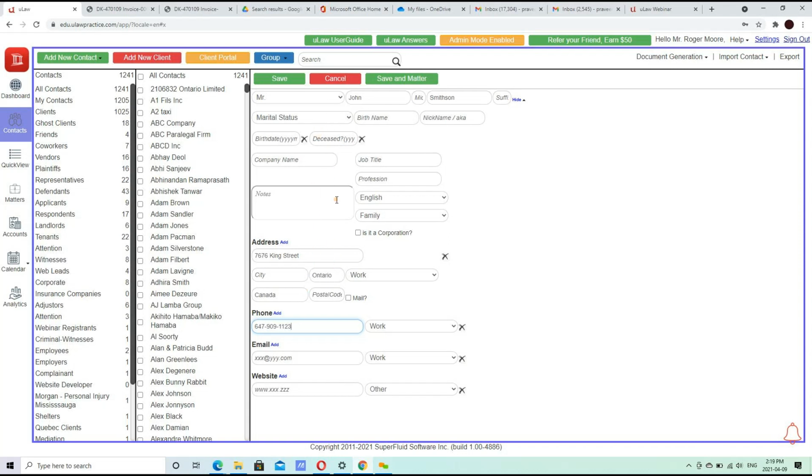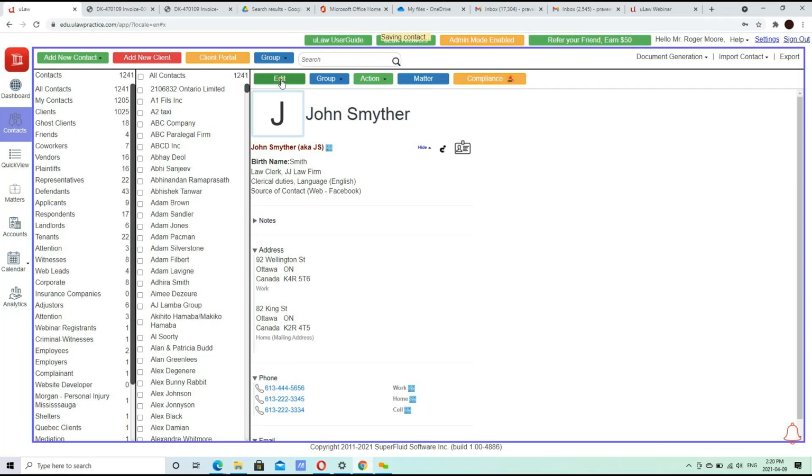Okay. Take some basic information about this particular client and click the Save button so that you save this prospective client information as part of that overall client intake process.